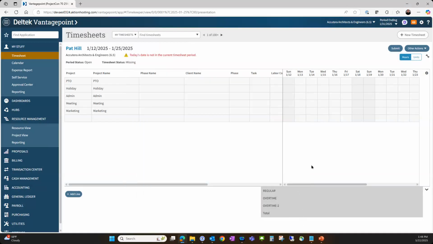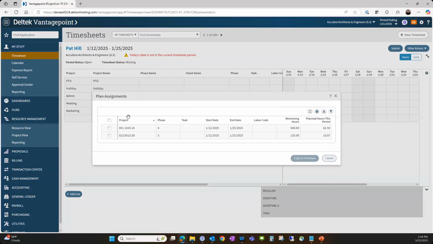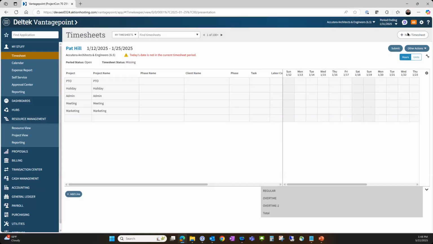Also within the timesheet, you have the ability to copy from the plan. This would list off all the things that you're planned for in that time frame, and then you can pick and choose what you want to bring in. Again, it only brings in the left-hand grid. You still have to put in your actual hours here. There is another setting that is not turned on in this database that you can autofill from the plan. So when I came into my timesheet, it would have all the projects, phases, and tasks listed here that I was planned on for that week.